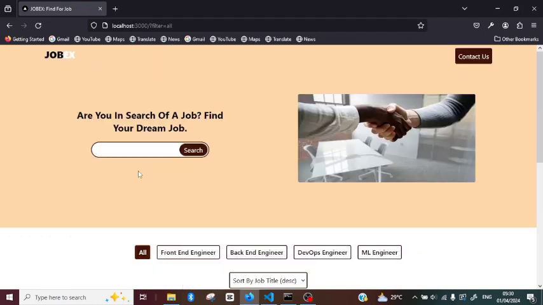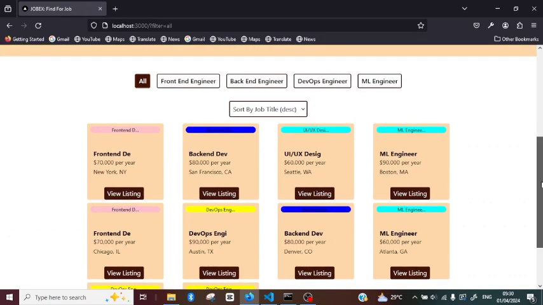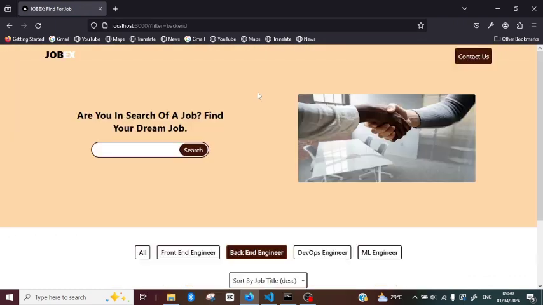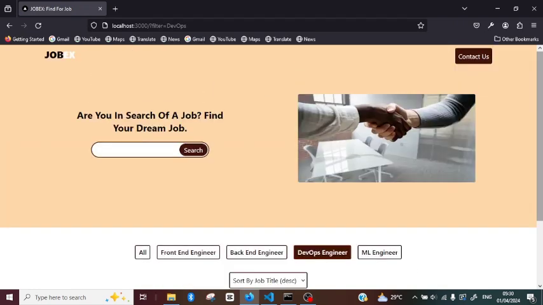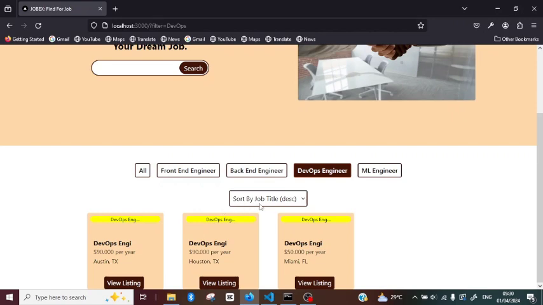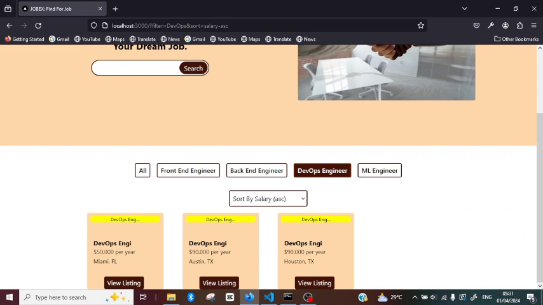So you can come to "All" to go to all the job listings available, and also come here, that's the backend engineer roles, the DevOps engineer roles, and so on like that. You can also filter. Since we have narrowed down to the DevOps engineer roles, we can't use job title, we can only use the job salary. You can try ascending, but let's see what it gives us from the ascending part.